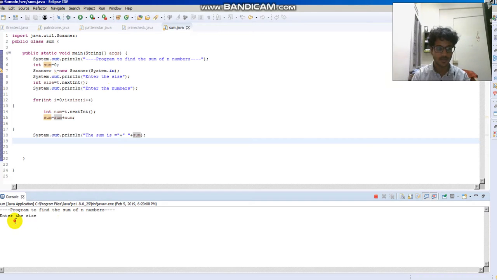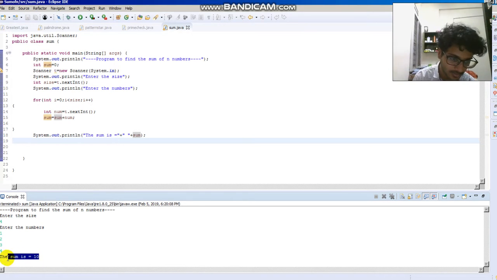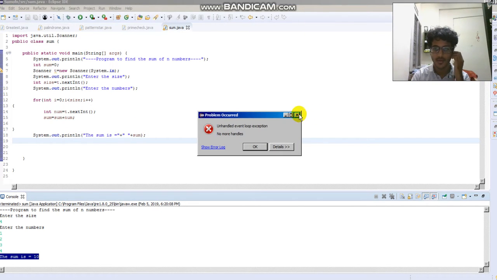It's asking me to enter the size. I'll give it as 4. Enter the numbers 1, 2, 3, 4. And as you can see, the total sum is displayed as 10, which is this over here.